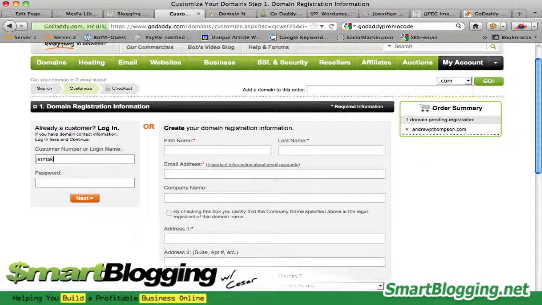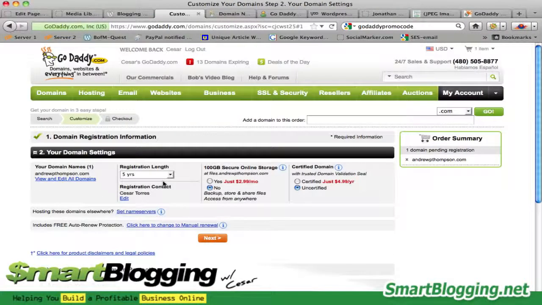I'm just going to log in here, click next, and choose the registration length. You can choose 1 year, 2 years, 3 years, 5 years, 10 years, whatever you want to register. Some people like doing it longer so they don't have to worry about it for 3, 5 or 10 years. You do save some money when you register for longer periods of time, so it is something you should consider. For this example, I'm just going to go with 1 year. Don't worry about secure online storage or certified domain name. Just leave it like that and click next.